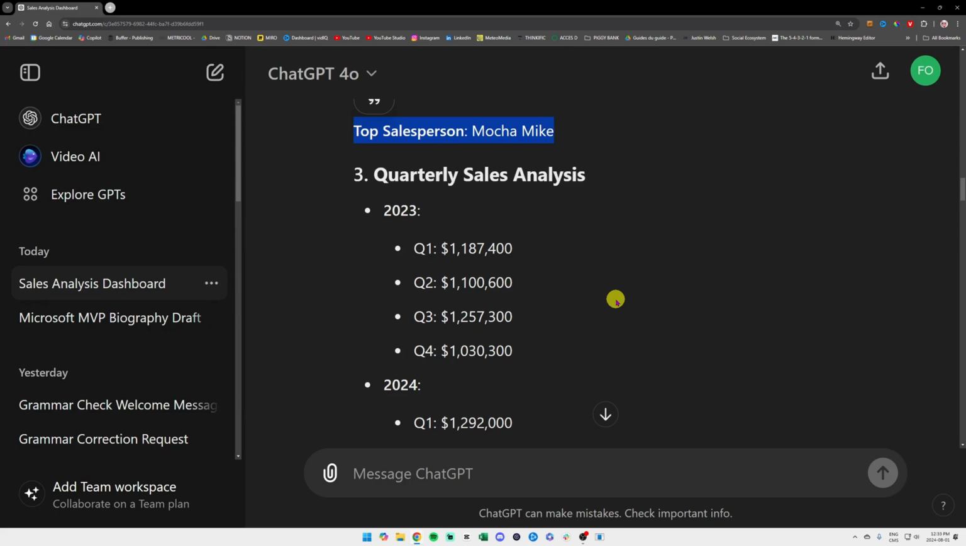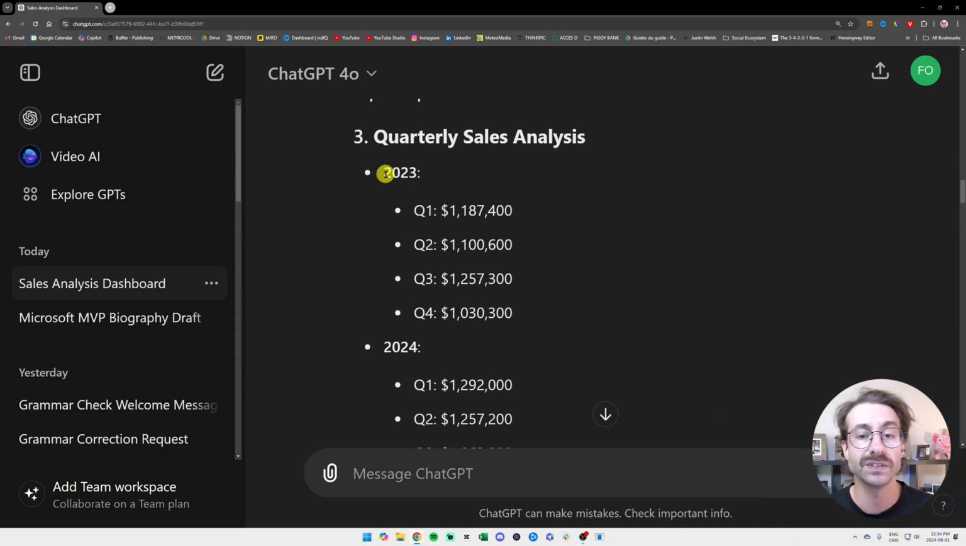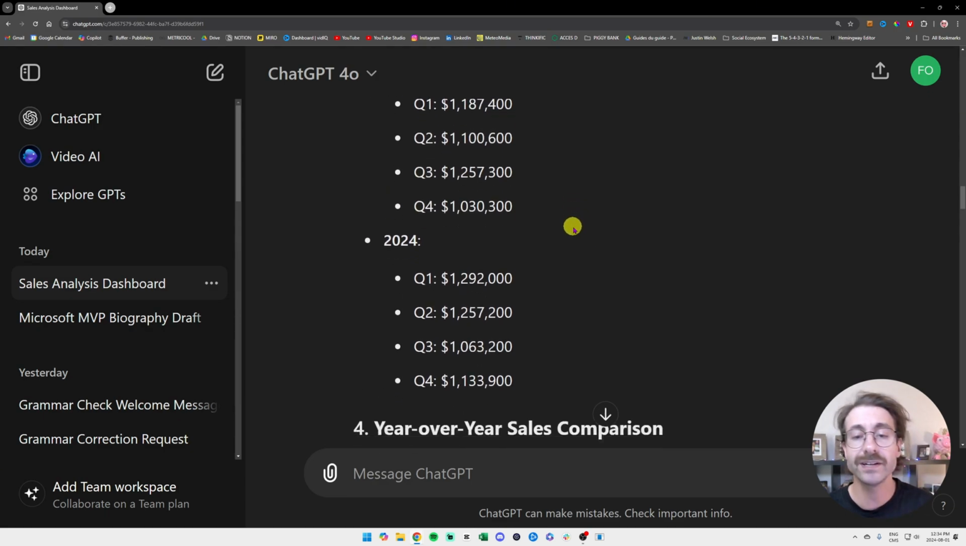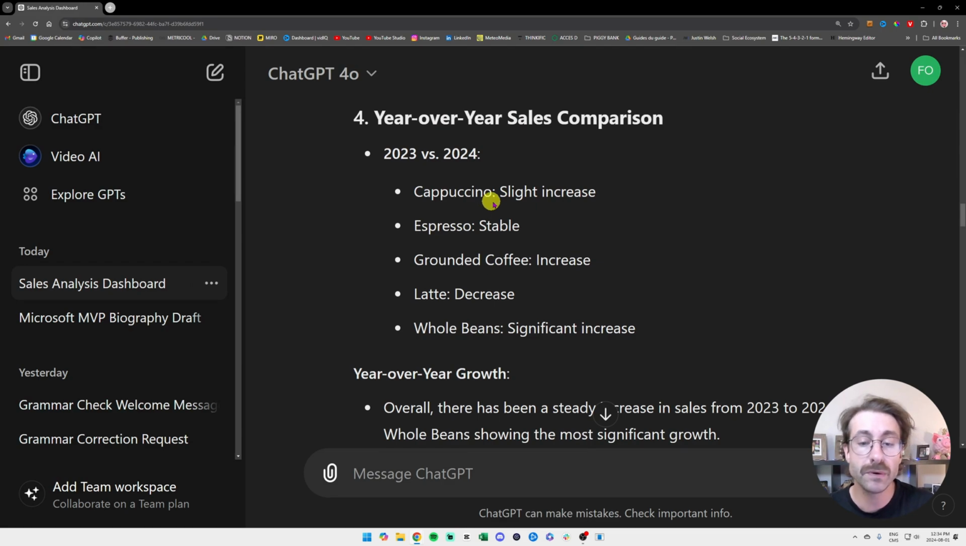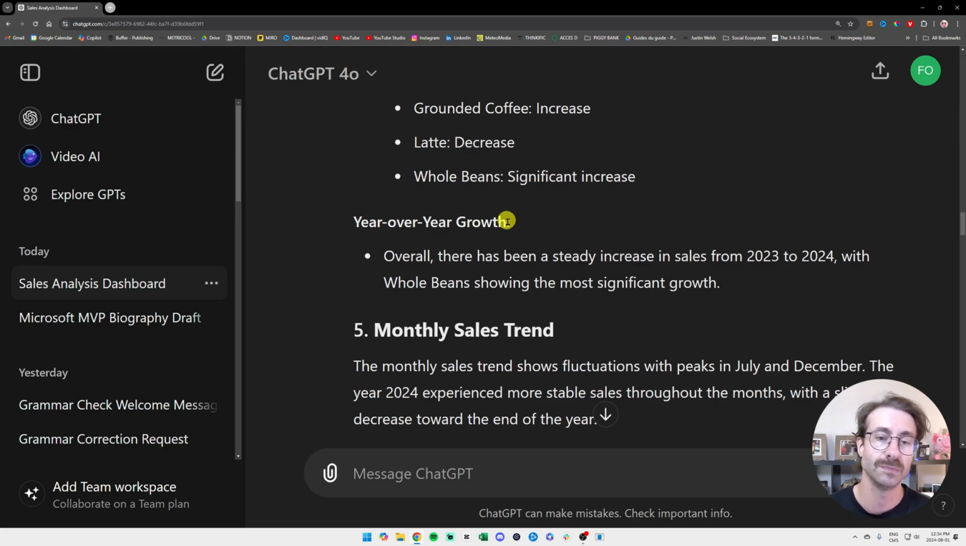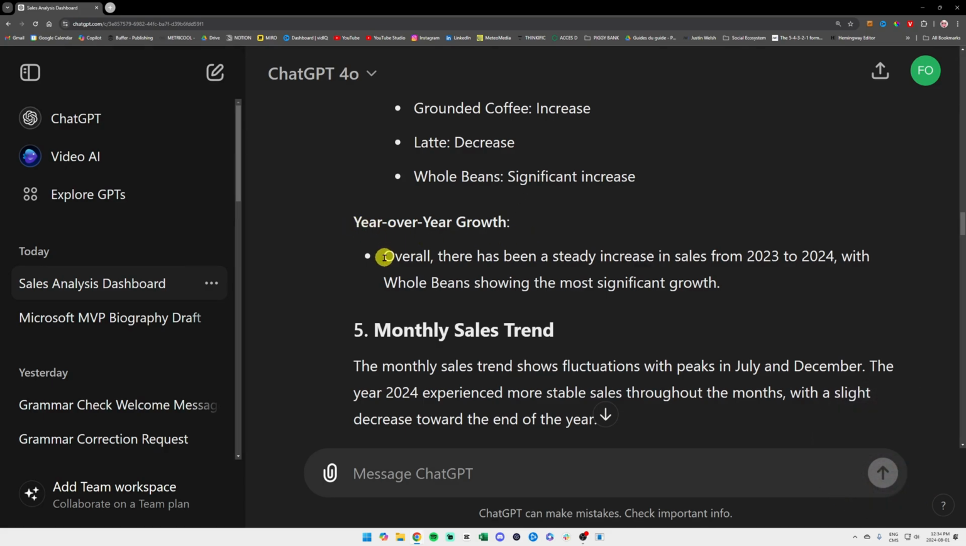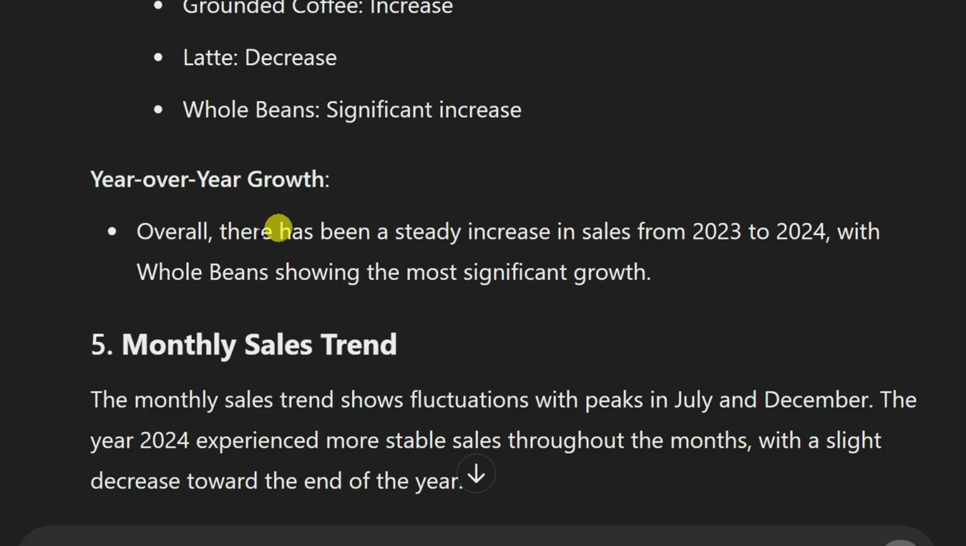I asked ChatGPT to make a quarterly sales analysis here, and here it is. It didn't provide any data visualizations related to that, so only data. So a little bit disappointed here by ChatGPT. It made a year over year sales comparison. No numbers, just three words: cappuccino, slight increase, espresso, stable. So again, I'm not impressed here by the quality of the insights provided by ChatGPT. It gave me just a quick sentence about the year-over-year growth.